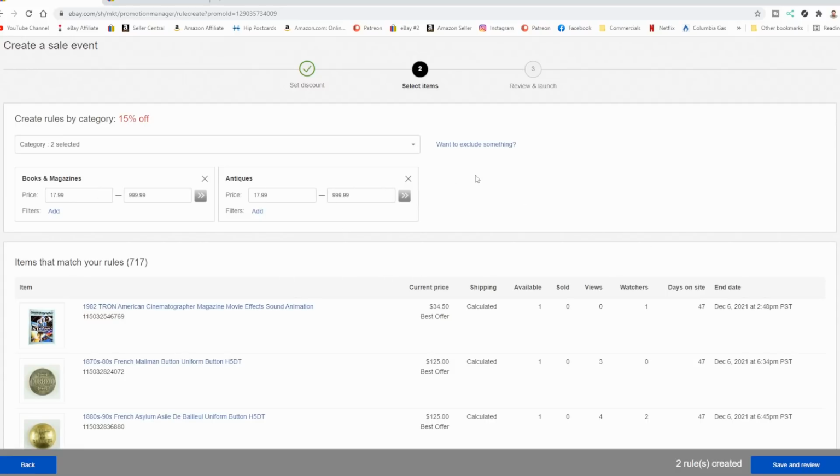Once you figure out what you want to exclude, it's no big deal just to add it in up here. The only thing you got to do is click this little double arrow here, and it'll sort down through all your listings the minute you do that, and remove any that don't qualify based on this right here.